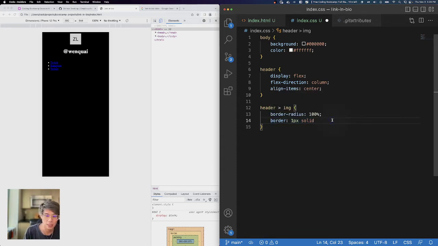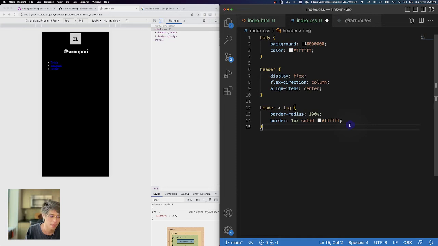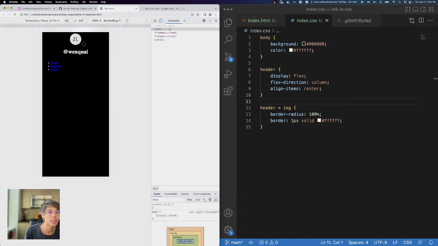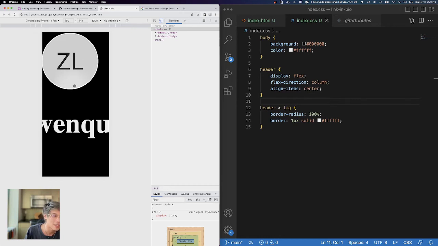So the final piece of our border property here is color. You can type in white if you want a white border, or if you prefer hex codes, you can do #FFF, and then make sure you put that semicolon there. Okay, I'm going to save this, go into our browser and refresh the page. Yay! You can barely see our white border. If you zoom in, you can kind of see the white border.